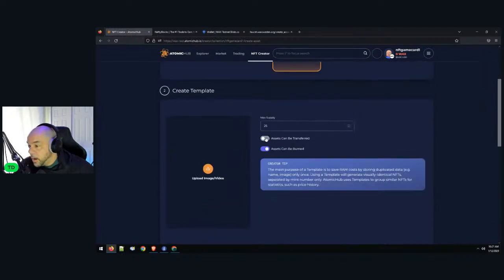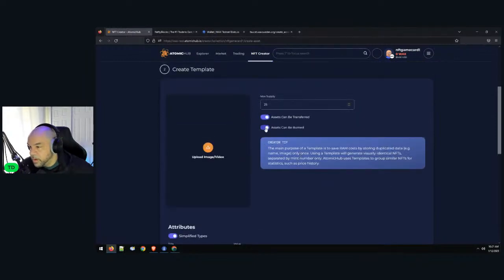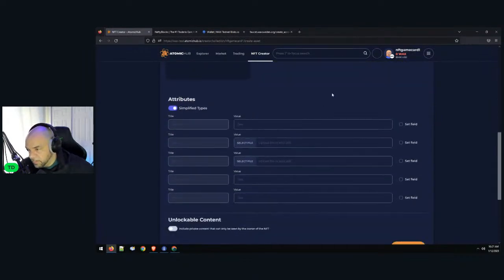So yeah, I'm going to leave these both on because I want them both to be able to be transferred. And I should turn this off. Forget y'all if you're trying to burn my NFTs, but you never know if I want to do a burn. If this is off, you won't be able to do any blends or anything.